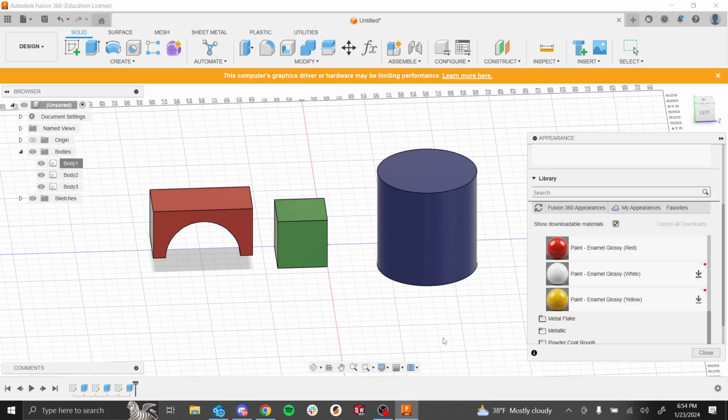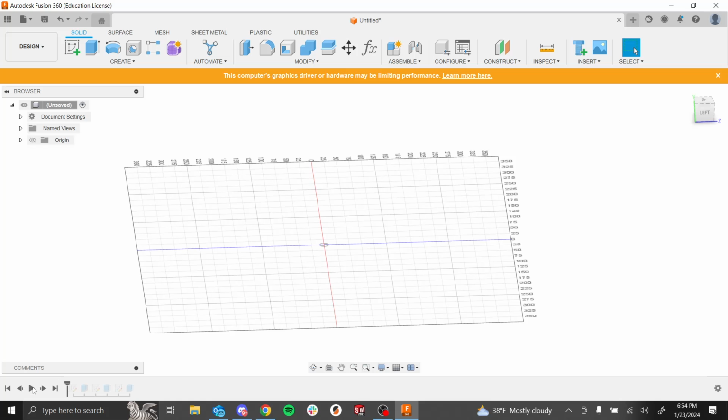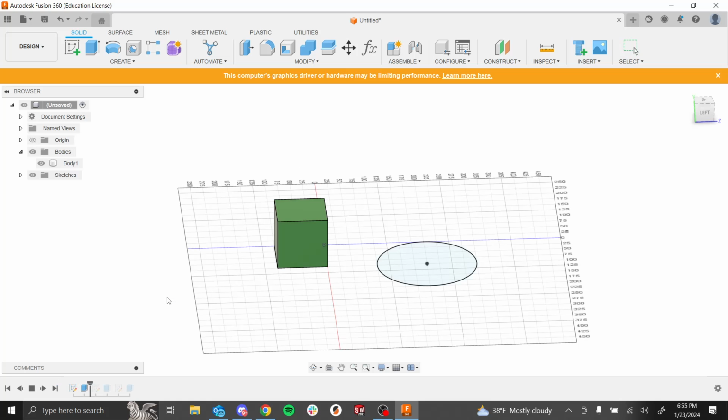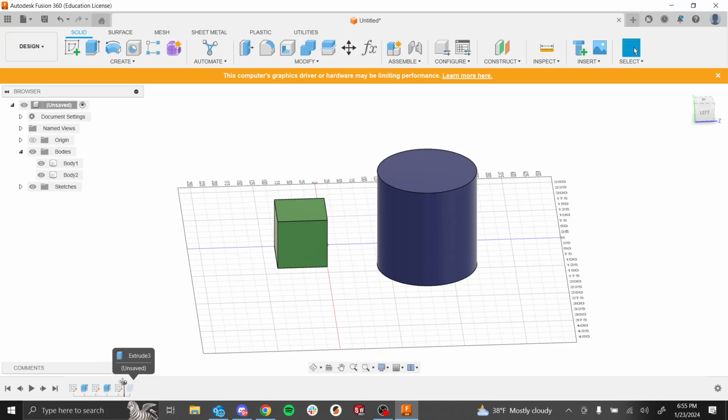It's kind of like writing a book. It's the process by which you made your part, right? Another cool thing about Fusion is you can view your timeline and play it like a movie. So if I went back, maybe. Right. Okay. I can play it like a movie, and you can see each step in the process.